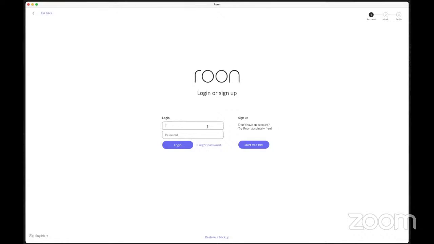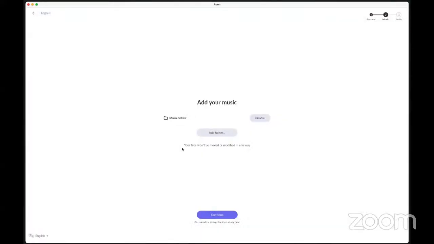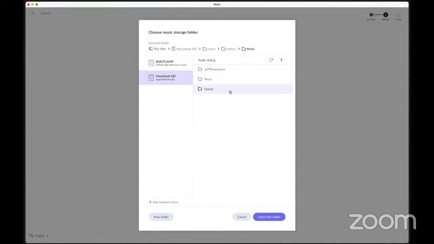First things first, you'll need to log in, and we'll do that using a demo account here. Once you've logged in, Roon will give you the option to add a music folder. You can see that here in the middle. This will give you an option to select the music that's available in your music library and to go ahead and be able to access that music inside of the Roon app.